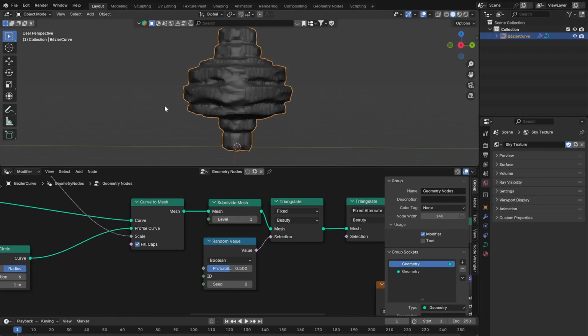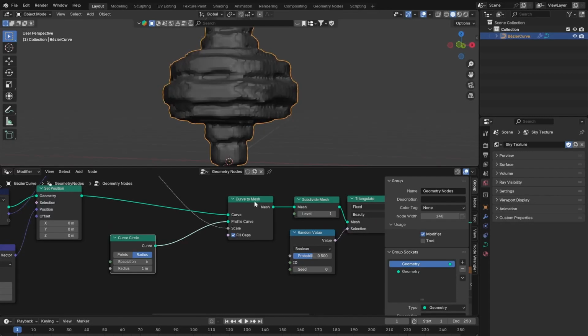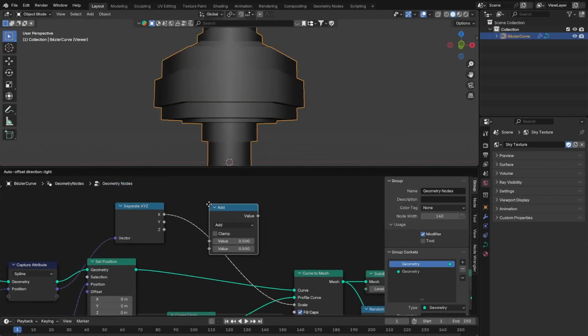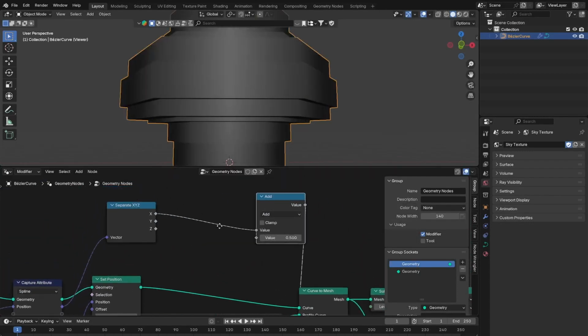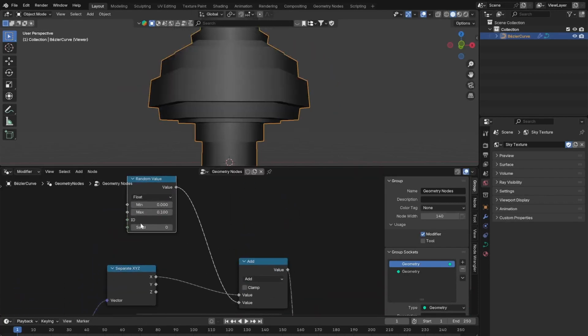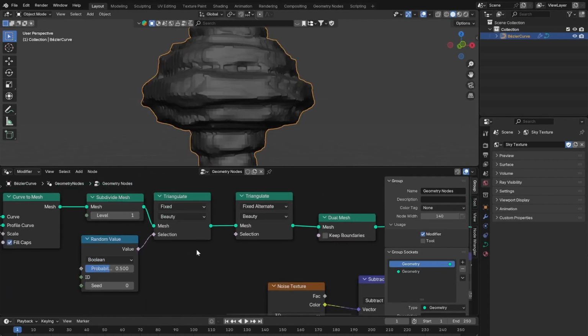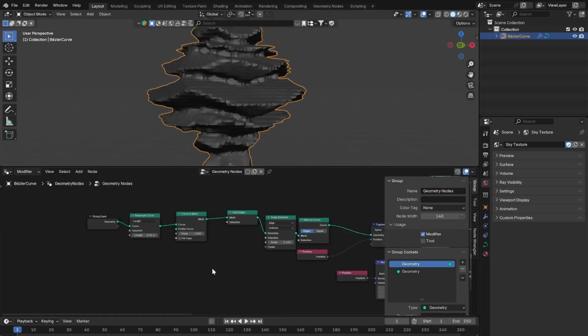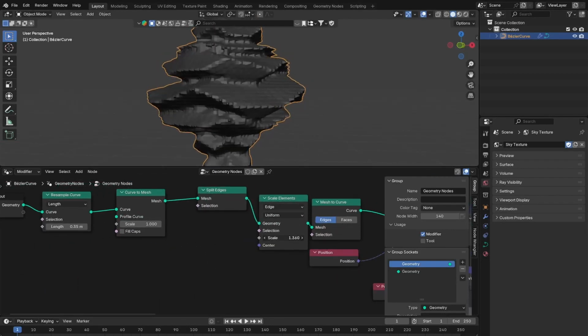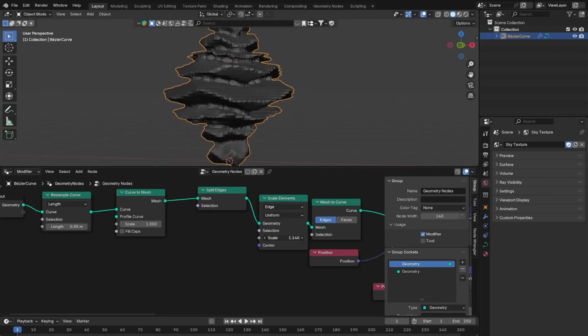And the subdivision. What we could also do is randomize the radius of the curve a bit. So add some numbers to the X value and use a random value node. Add maximally 0.5 and subtract maximally 0.1. And yeah, I'm going to remove the subdivision like this. And also we can change how much they intersect with each other with the scale elements from the beginning.